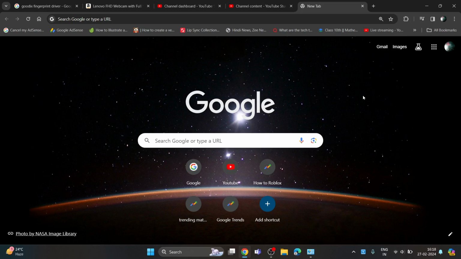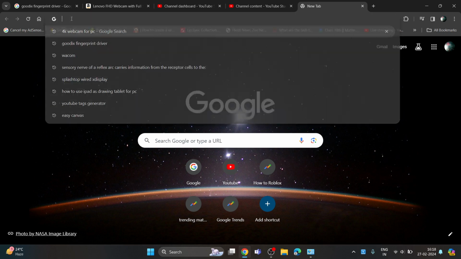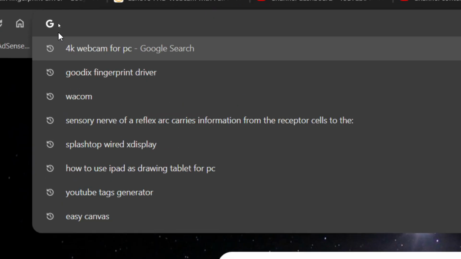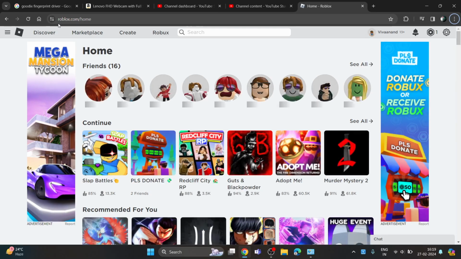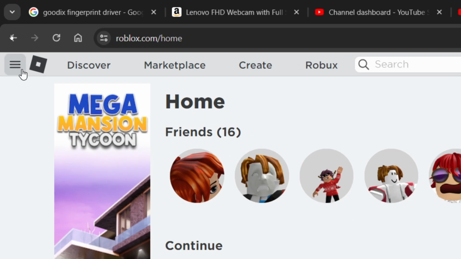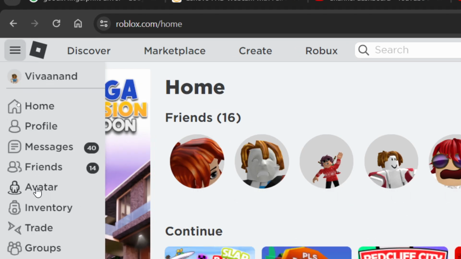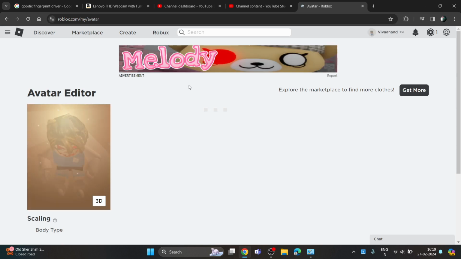Hey everyone, in this video I'll be showing you how to equip multiple heroes on Roblox. First of all, we have to open browser and just go to roblox.com. And now once you're here guys, you have to go to this menu option over here and click on it and just click on Avatar from here to go to Avatar editor.